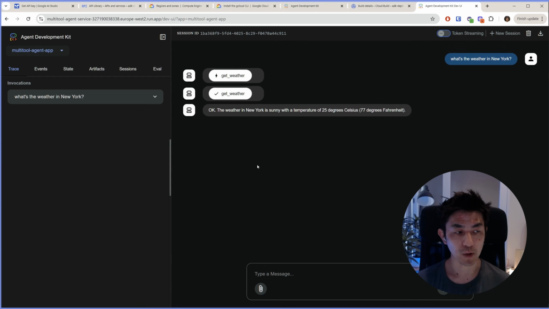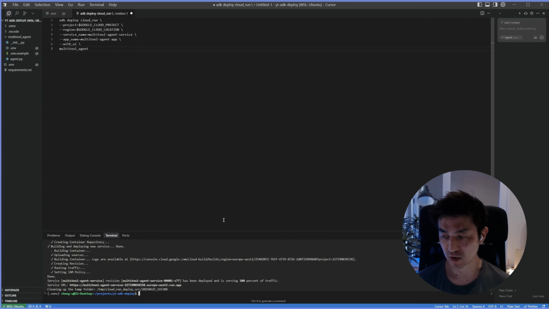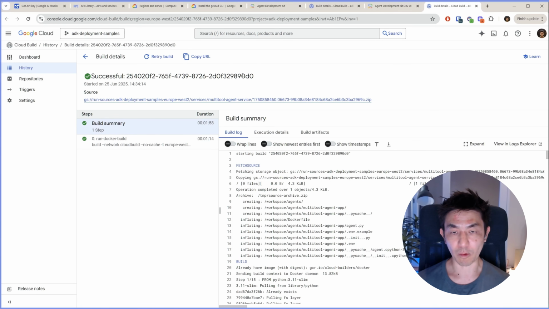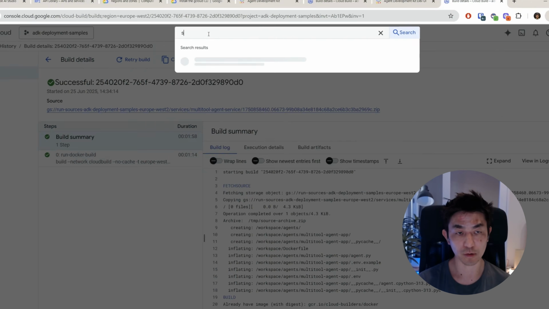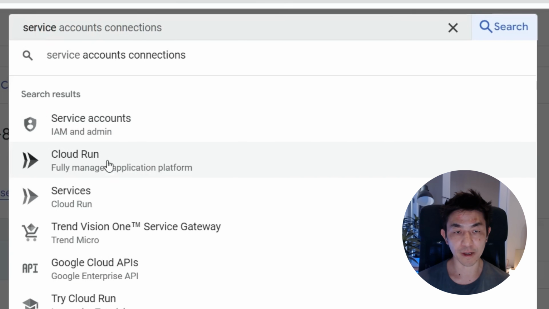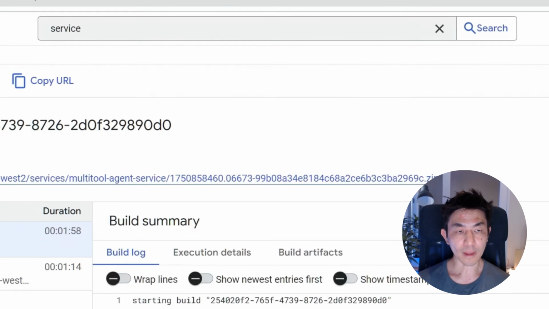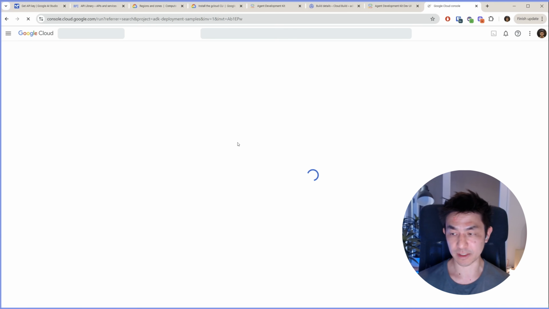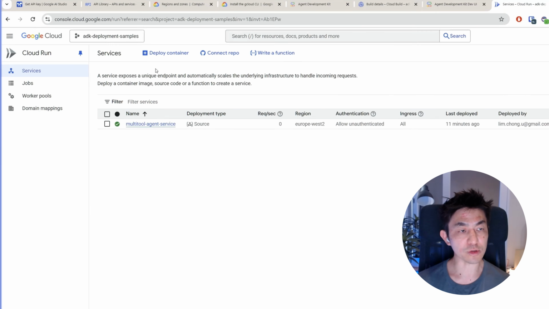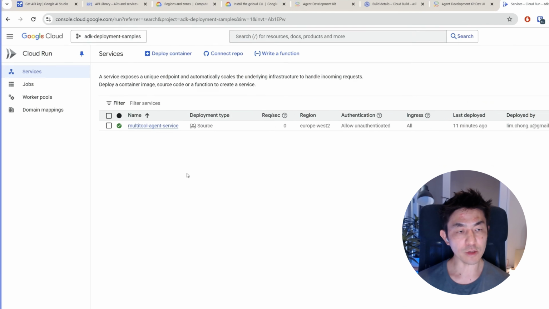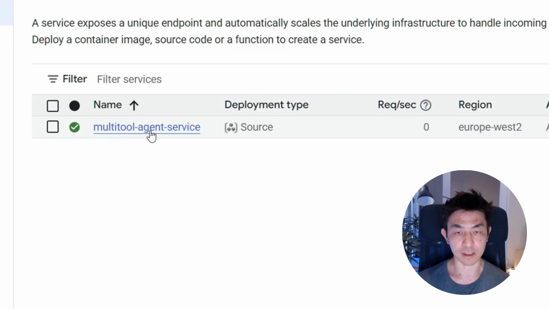Now that everything is working, I wanted to take this opportunity to run through a little bit more about what's going on behind the scenes on Google Cloud itself. We've already talked a little about what the build step does, but sometimes when things go wrong, it's important to see what's going on with your service. The way you do it is that you go to Services, Cloud Run, and this will allow you to see the services that are running. The first thing you want to do is make sure you're in the correct project over here, and you can see our multi-tool agent service running.